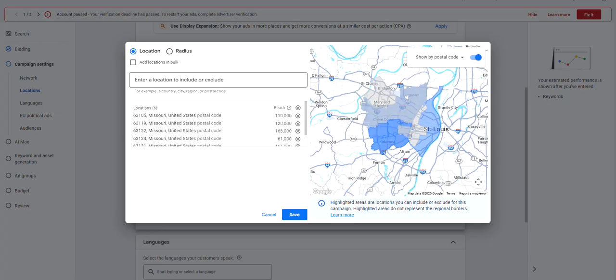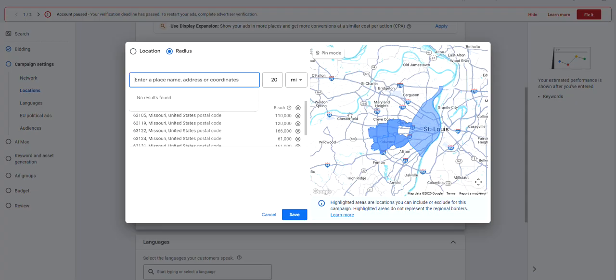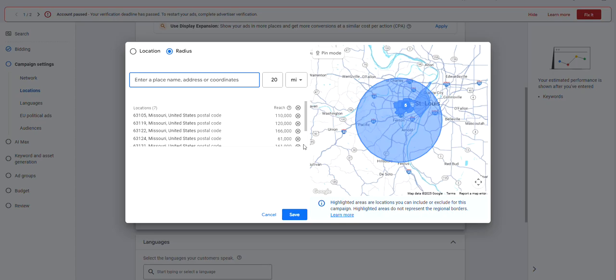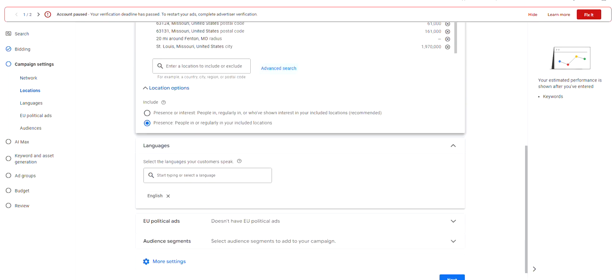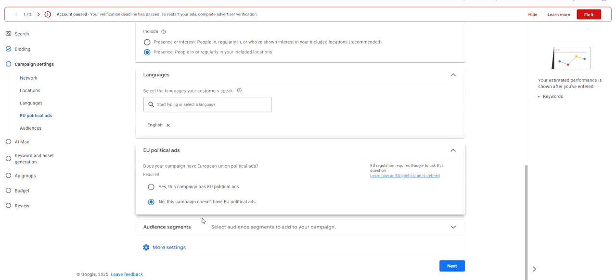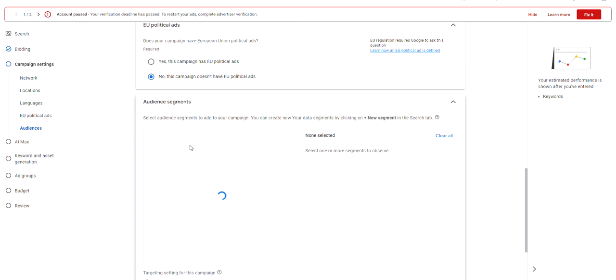And I'm not going to add all of them. Also, what you could do is if you guys have a certain area, like say Fenton, you could have a 20-mile radius around that area. So it's really completely up to you. Make sure there's only one language per campaign. If you guys are running a Spanish or different language campaign, I would set up a whole other campaign for that. Make sure this doesn't have EU political ads.